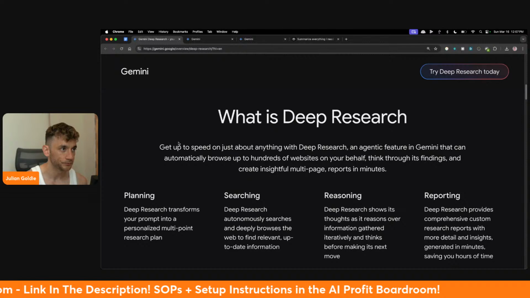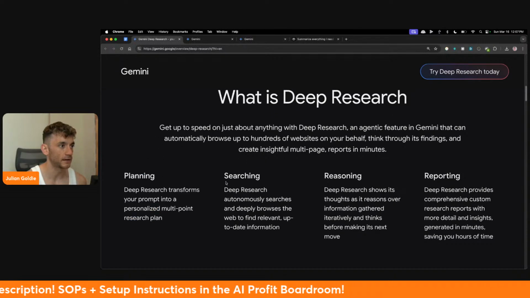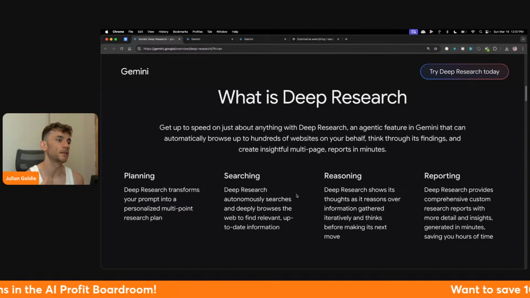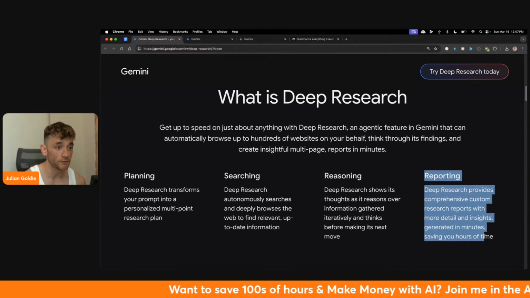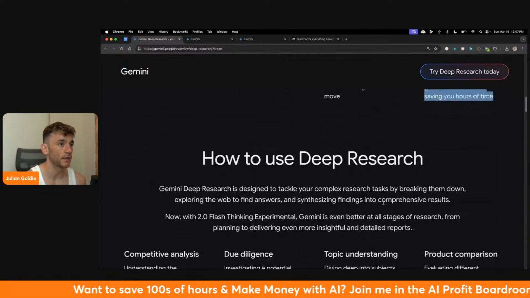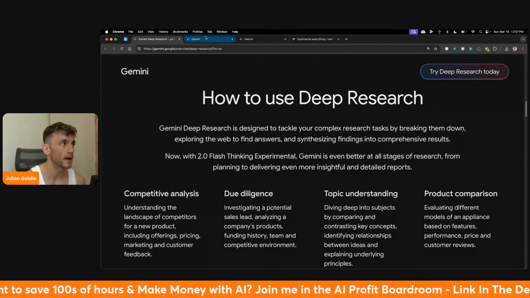For example, it's really good for planning. It also has a feature where it can search the internet so it can get the most relevant, up to date data. It can also reason through the process iteratively, and then finally, it gives you a report once that is done. Now, if you're wondering, okay, how do you get access to it?